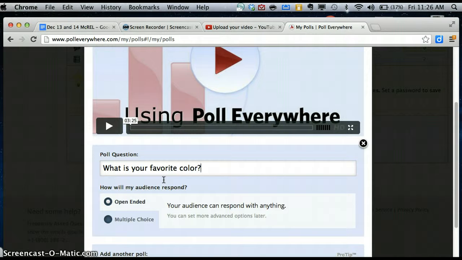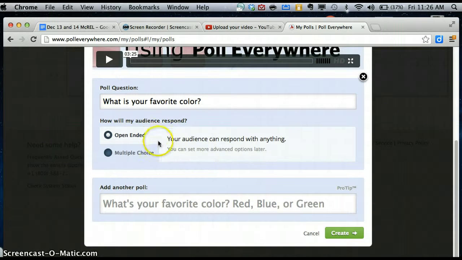Now you could do this in many ways. You could do it as a formative assessment to see if your students are understanding content. You could do it as an actual poll to ask your kids an opinion about something. Or you could do it as a nice little fun question like this. There's really endless ways that you can use Poll Everywhere. Your students can respond in 2 ways.